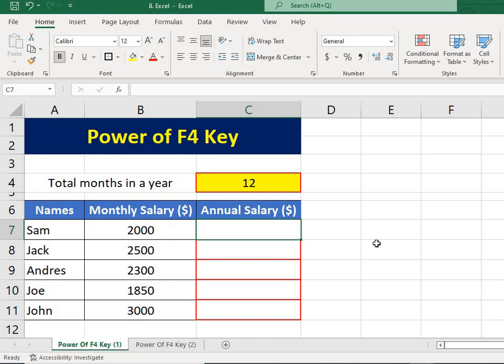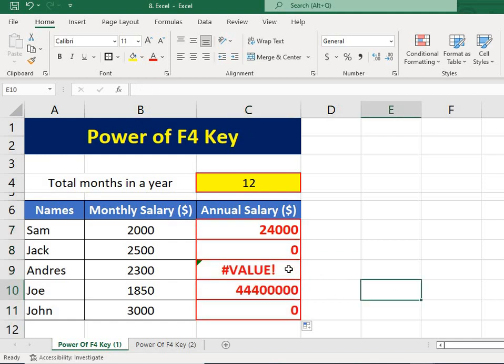So as we did in our previous tutorial, we just have to click the equal sign, click Sam's monthly salary, which is $2,000, multiply by 12. Enter, and now you have got the annual salary for Sam. Simply dragging will not work in this scenario because it is giving you some errors. And we showed you how to check the formula.